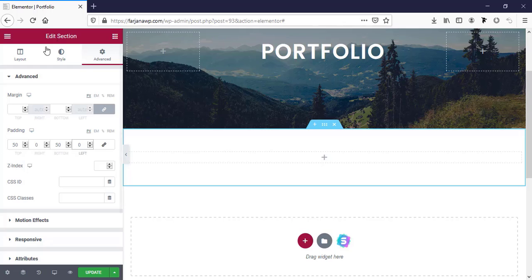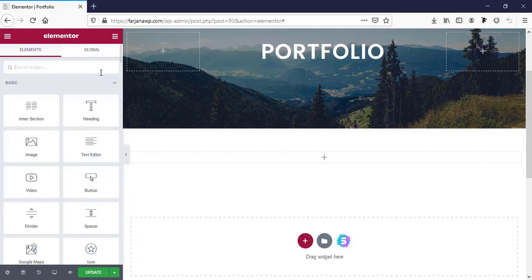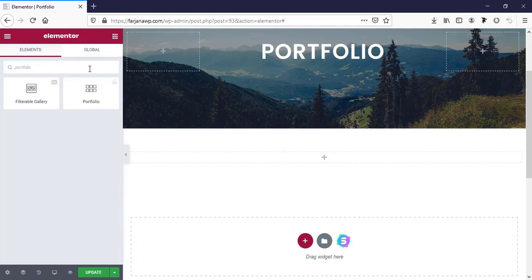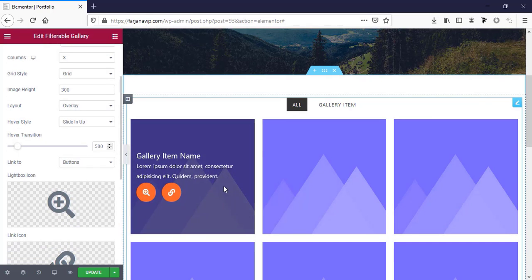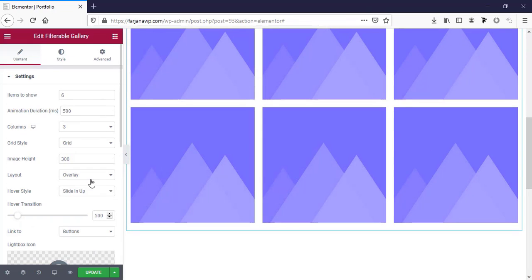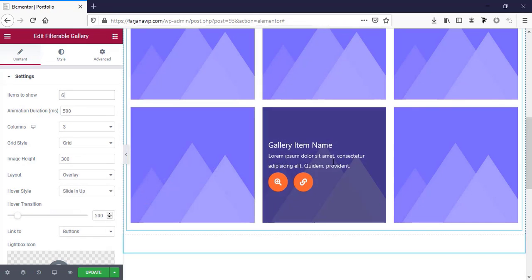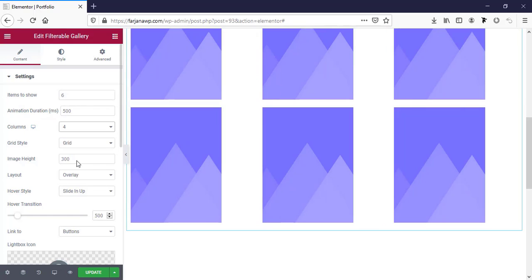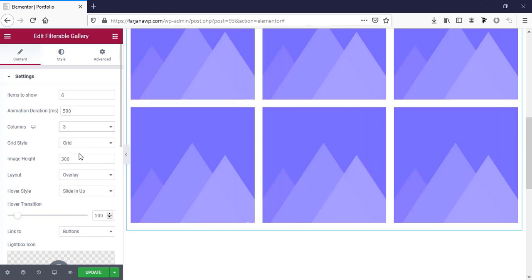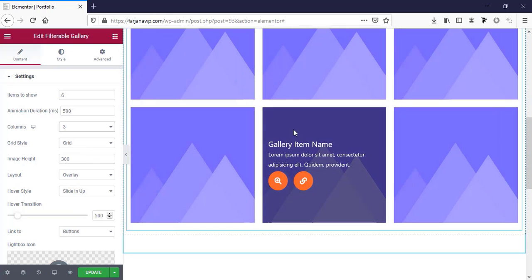and now here I want to add a new widget. So again I am searching for portfolio here, and here is the filterable gallery. So I'm just taking it, and from here we can customize it our own way. We can add our own image, own text. So here are some more options, how many items to show, and here is 6 items by default, and here is column. So here is by default 3 column layout, so I'm using the default one.